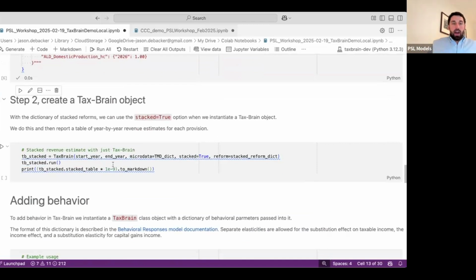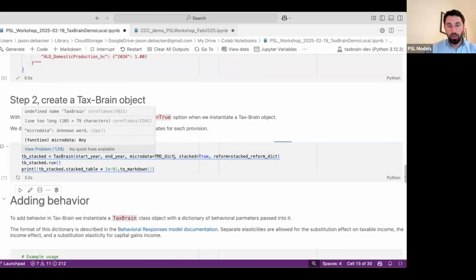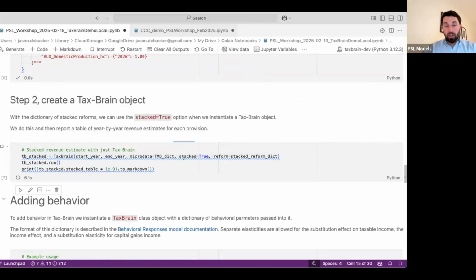How do we then interact with TaxBrain to get this stacked revenue estimate? Well, we're going to instantiate a TaxBrain object just as we did before, with start and end year, and tell it what data to use. And in this case, we're going to utilize this keyword argument called stacked. The default is false. As we saw above, we didn't even touch that argument, and we just got a total cost of all of the provisions together. Here we're going to say stacked is true. And since we're saying stacked is true, we've got to pass the stacked reform dictionary we created. So now it's going to expect this dictionary with these provisions grouped together.